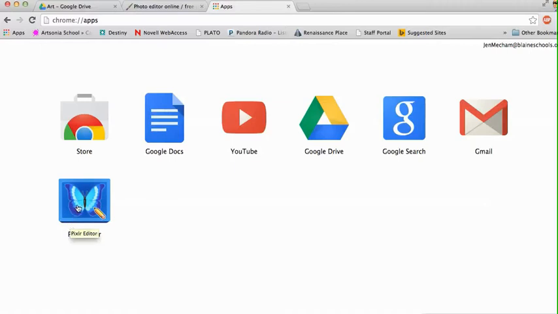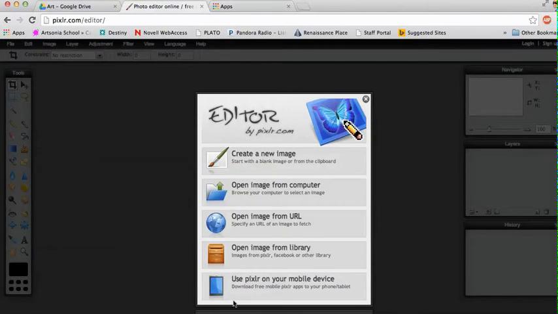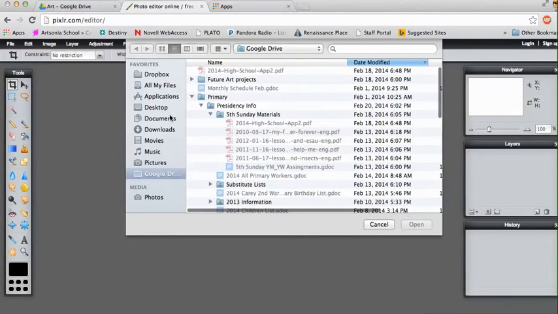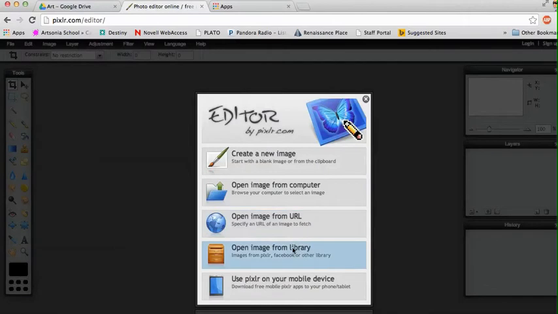So I've already clicked on that, but when we launch the Pixlr Editor, you get a download screen, and this is what it looks like. I think the easiest way on the Chromebook to open this is to click on Open Image from Computer. When you open your image, you're going to have an option to open an image from Google Drive. Since I'm not using a Chromebook, that image isn't available for me.